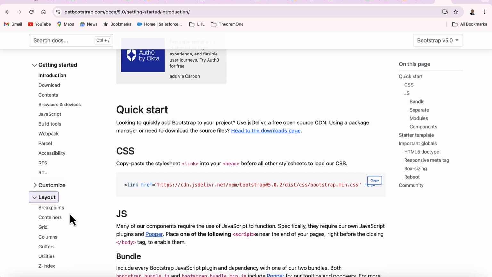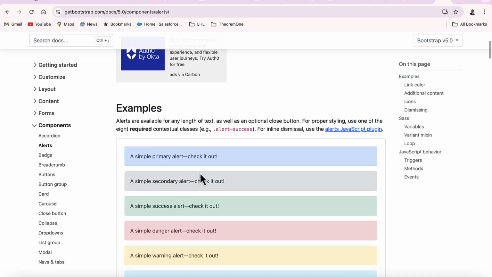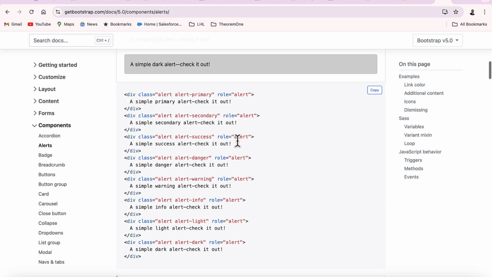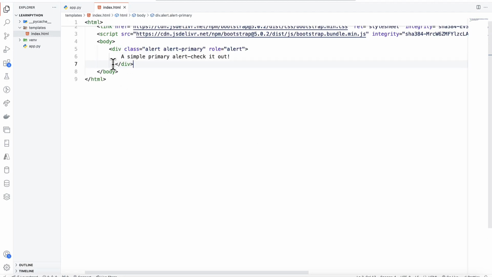Now, the next thing I'm going to do, even if you don't know it, Bootstrap is very simple. Let's say I want to use alerts, and you go here, I just want to use this alert, the blue one. I could copy this code, or even just this one because I only need this one. So I copy it and paste it over here. Now this is the stuff that gets displayed, a simple primary alert. That's fine. This is the information which would be displayed.